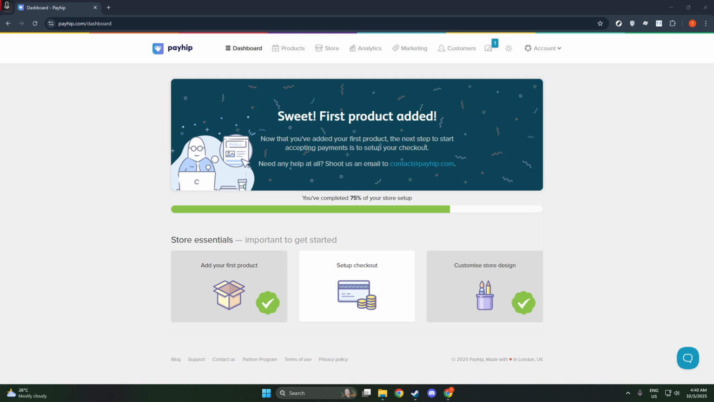First, let's access the essential tool we'll be using, the Store Builder. Begin by logging into your Payhip account. Once you're in, head over to your store dashboard. This is your central hub for all things related to your Payhip store. You'll find the Store Builder feature here, which is where all the magic happens.